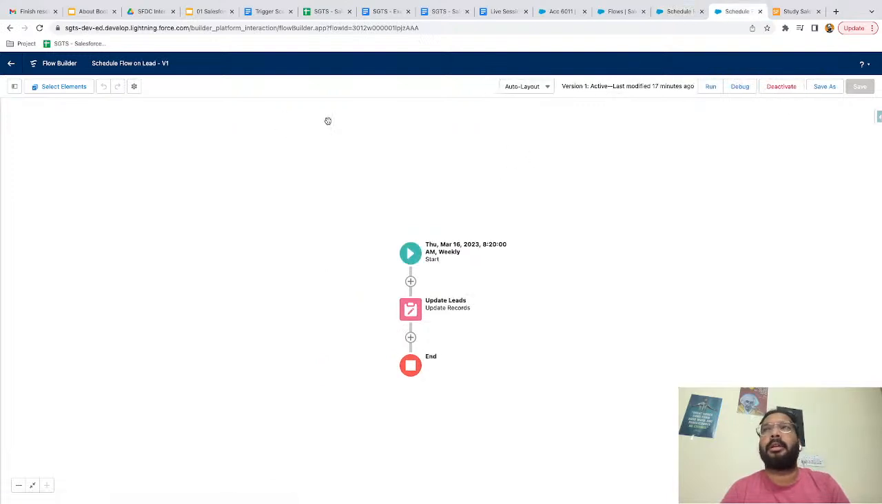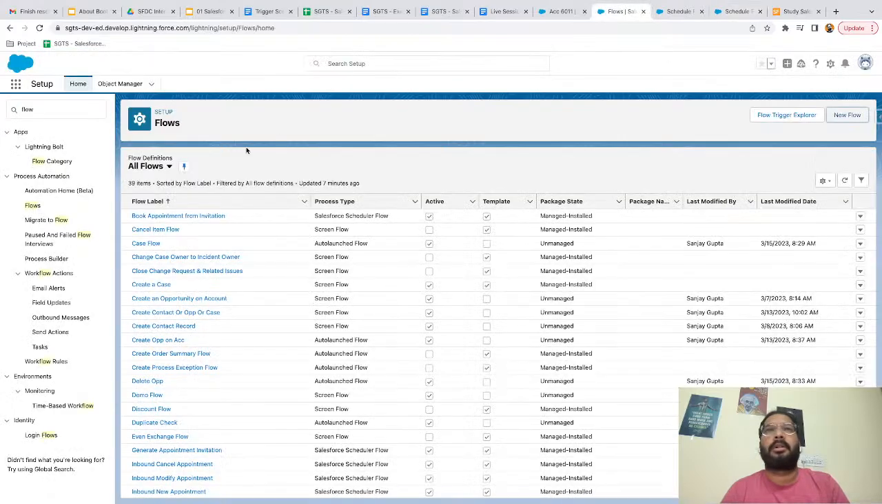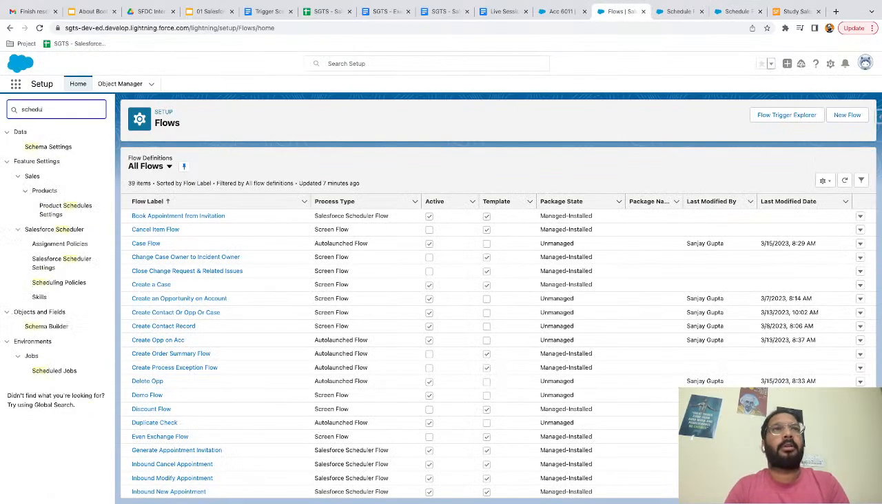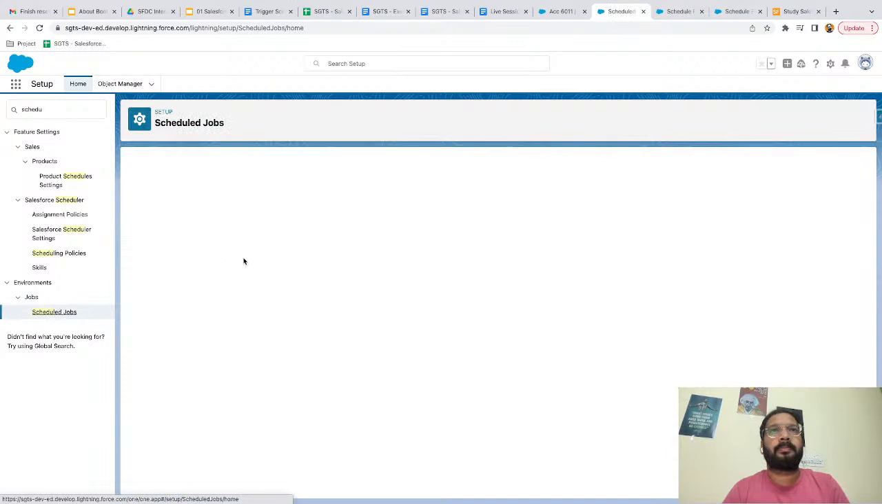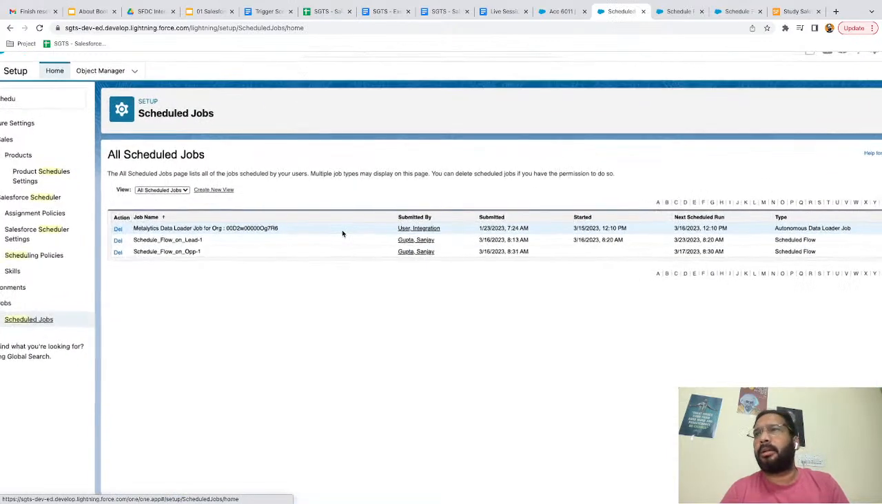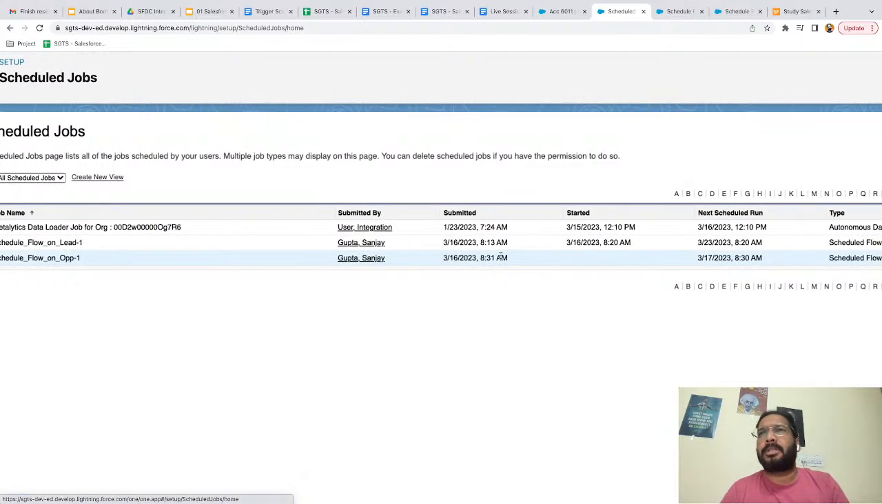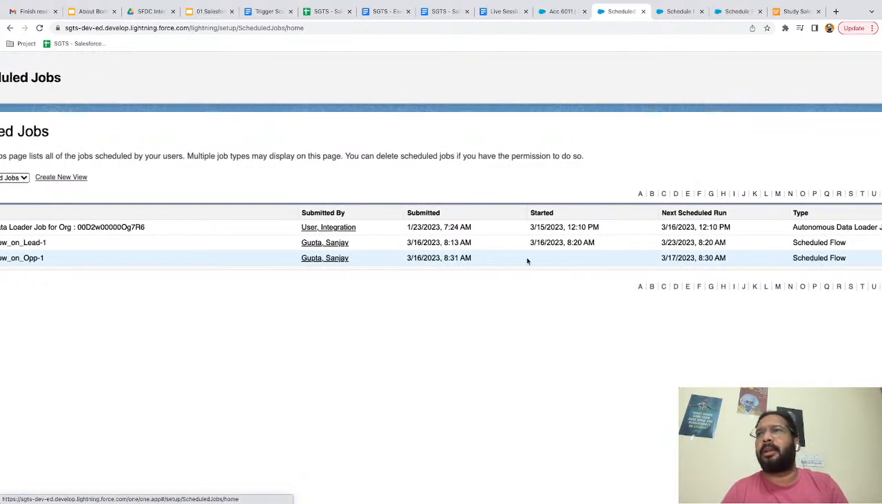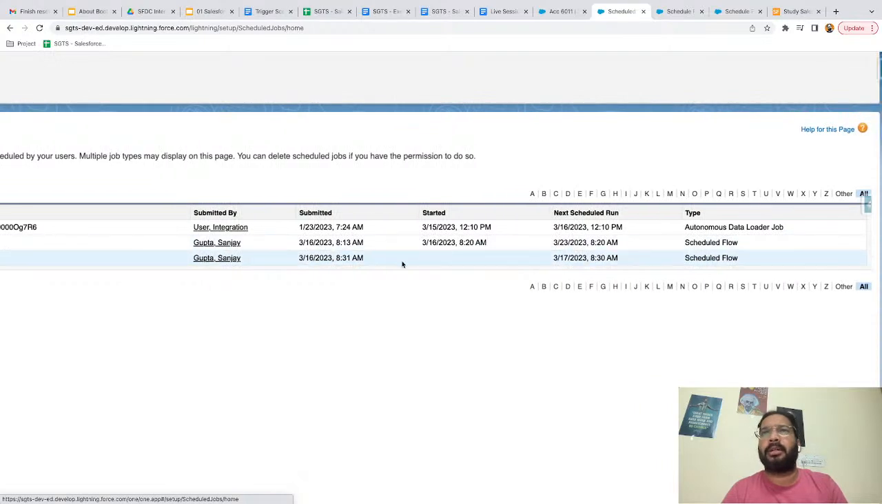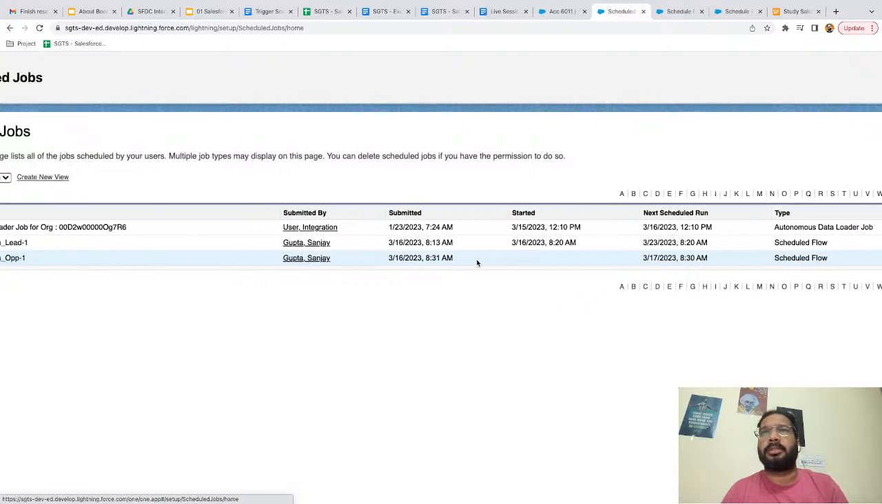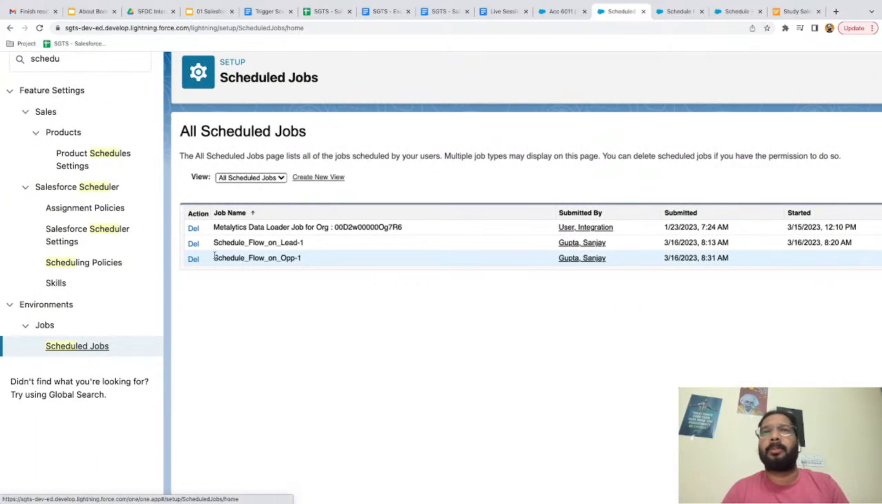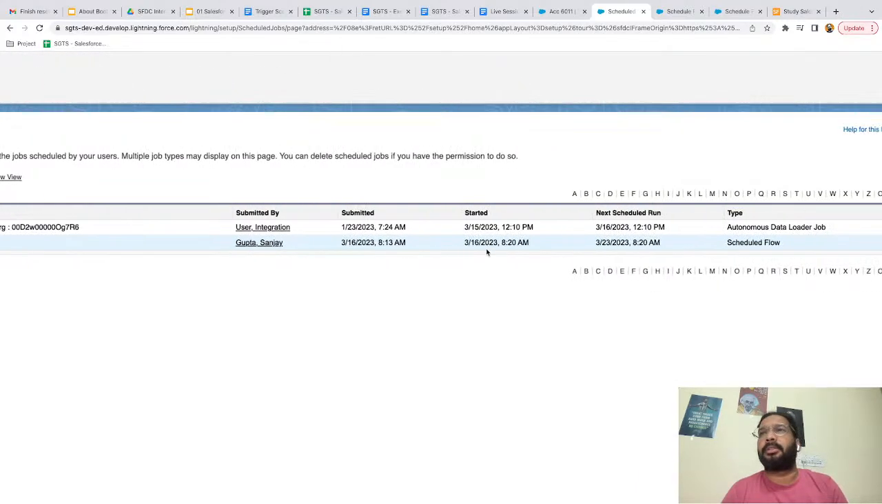Now I'm going here on scheduled. Here I'm going to search for scheduled jobs. So here you can see it was submitted at 8:30 and it will run tomorrow. Actually org time is right now 8:31 and we set 8:30, so today it won't be running. In this case, what you can do is just delete it. So it is deleted.